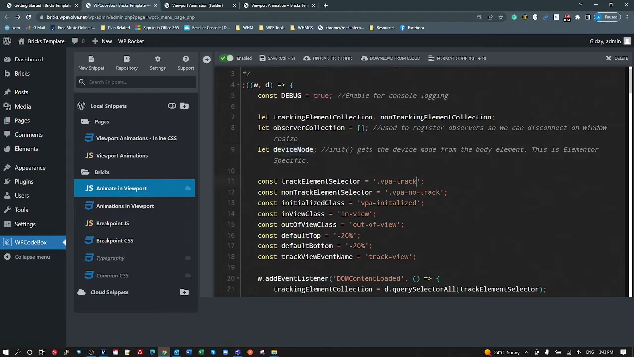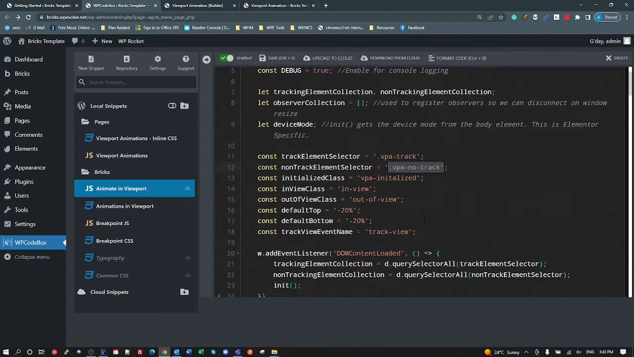Okay, so a couple of constants here. So the track element selector, so we want to use a class of VPA track. Non-track element selector is VPA no track. Initialize class, so once it's passed an element, we want to add this class to the element. Now we don't put the dot in there because when we add that using the JavaScript function, it'll add it as a class without the dot. But we do need the dot when we're looking for elements using our query selectors, etc.